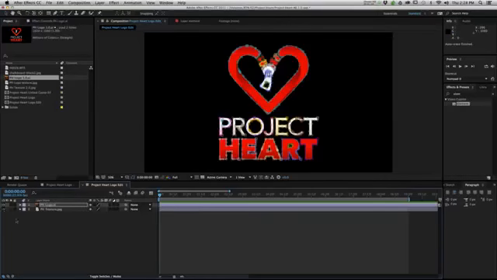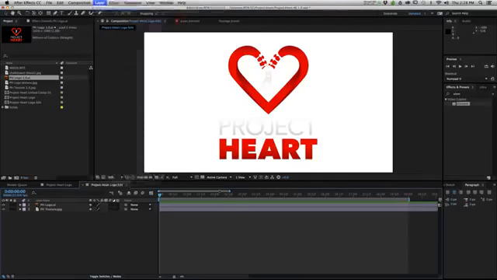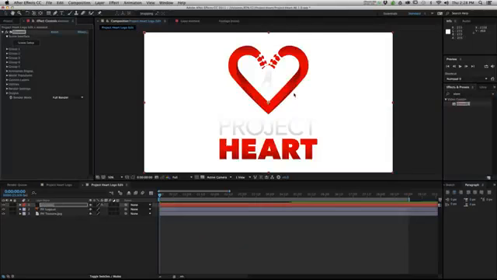So from there, we want to create a new layer. You're going to make a solid. I just like to call it Element. This is the layer that I'm going to put Element 3D on. You can go over to your presets, drop Element in. If you don't have Element, it's a plugin you have to purchase from Video Copilot.